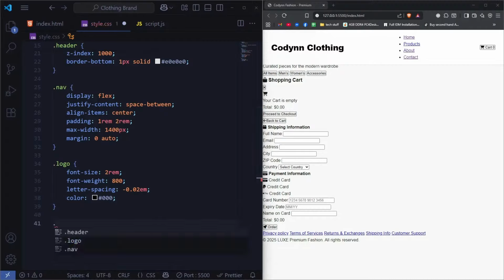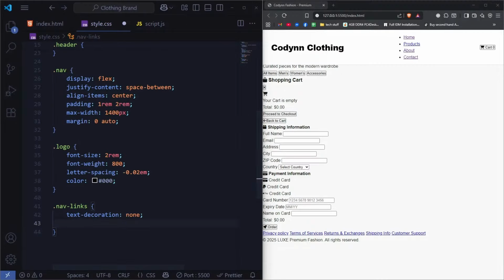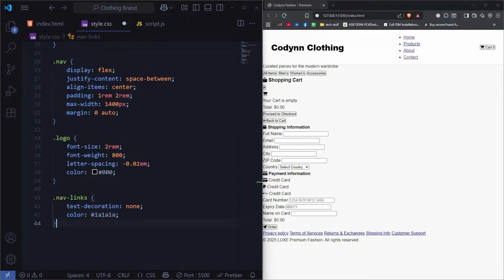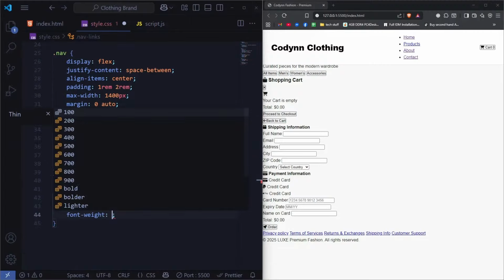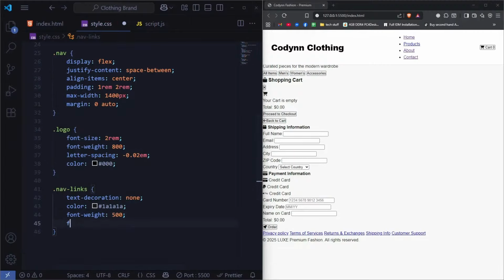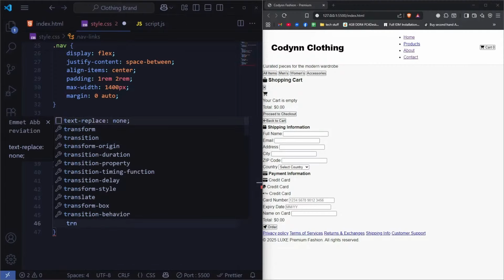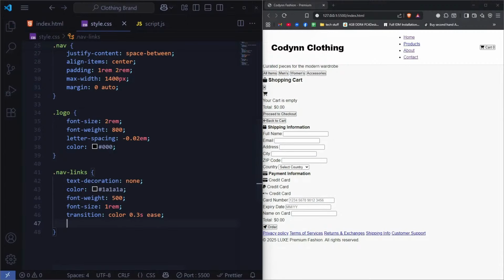What I'm going to do here for nav links, I'm just going to do text decoration none first. And also do color. I'm going to put it to this. And also do font weight. I'm going to put it to 500. Font size, I'm going to put it to 1 rem. I'm just going to do transition. I'm just going to do color 0.3 seconds at ease. And also do position set to relative.